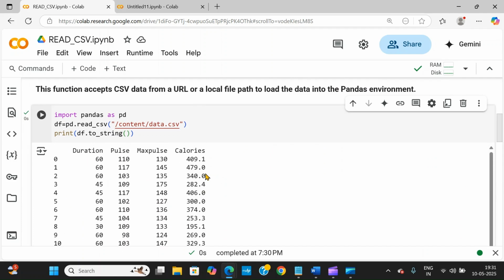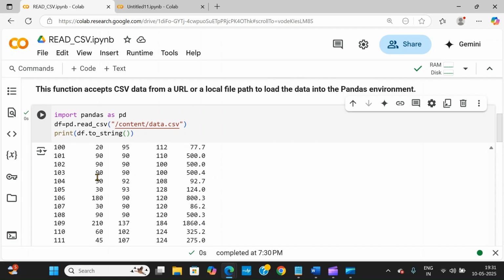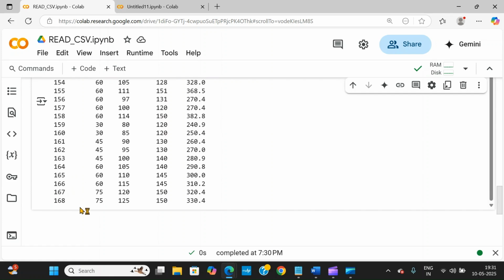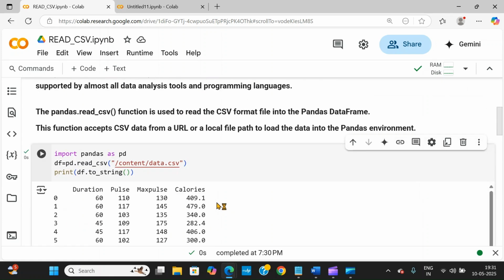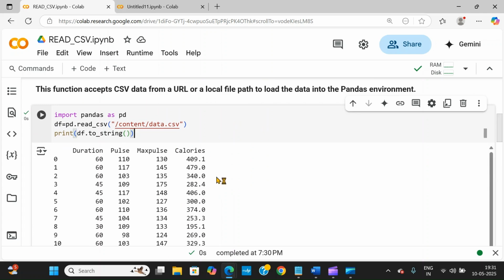You can see the complete thing now, 0 to 168. So you can see the total rows when you call the function df.to_string on the data frame. This is the process of reading the CSV file into the data frame, and then you can start working on the data analysis part, like handling missing values, filling values, removing rows, removing columns. Everything can be done. Whatever you're seeing here, the output, is a data frame. Any manipulation you want to do, you need to do with this. This is the process of reading data from the CSV file.